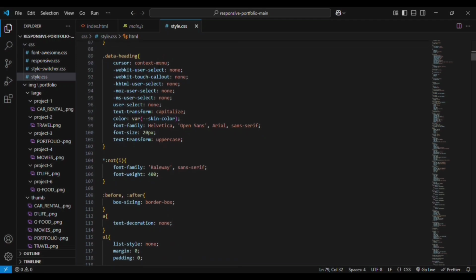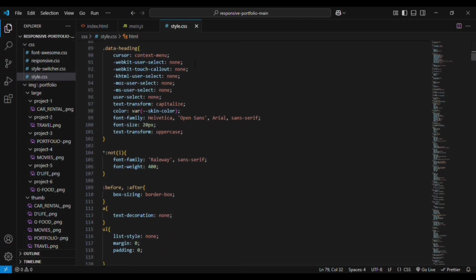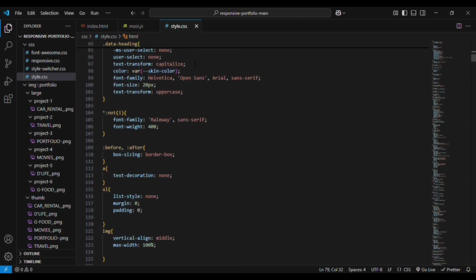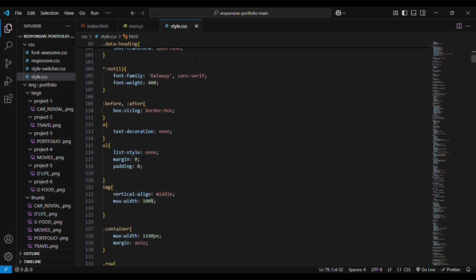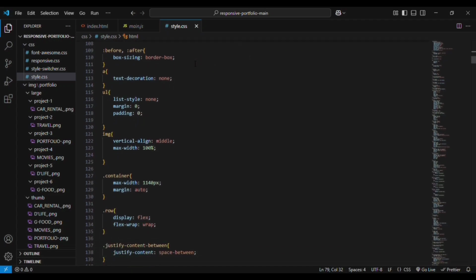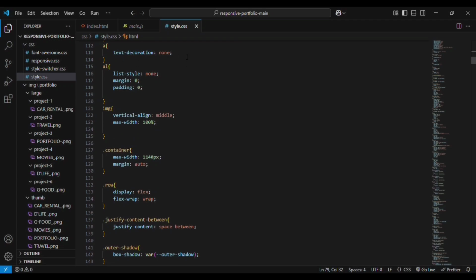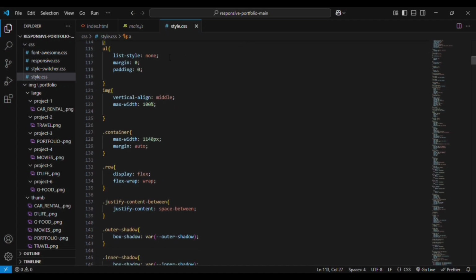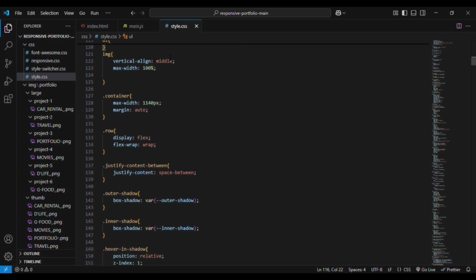Then for the headings, we have the cursor given, and font is mono. These values are given: font size, font family, text transform, and then we have added the before and after effect. For box sizing, these are all the default values that we give. For the anchor element, text decoration is nothing but the default text decoration that we have given to the anchor element, like underline, color. These values will be removed. For the list also, we can remove it with list style type equal to none. Margin and padding are also removed. For the image, we are adding vertical align middle, and max width is 100% so that it can have its own size in the website.